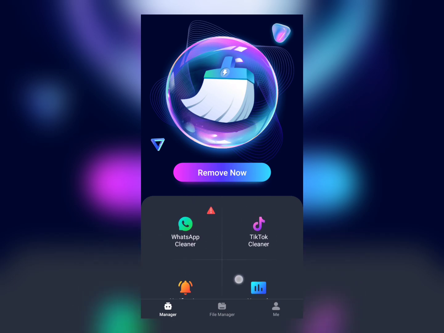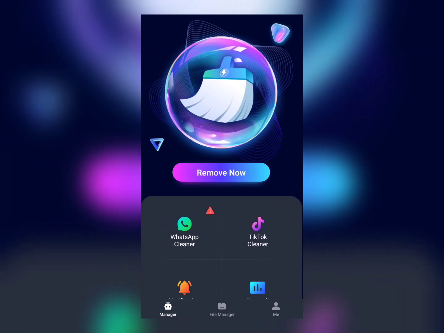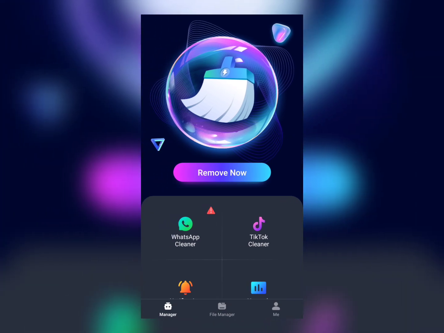And yeah, it's a very easy application to use. If you have any problem with it, and if you want to clear up some trash, then tap on remove now, and remove unnecessary files. So that's really pretty much it for this application.